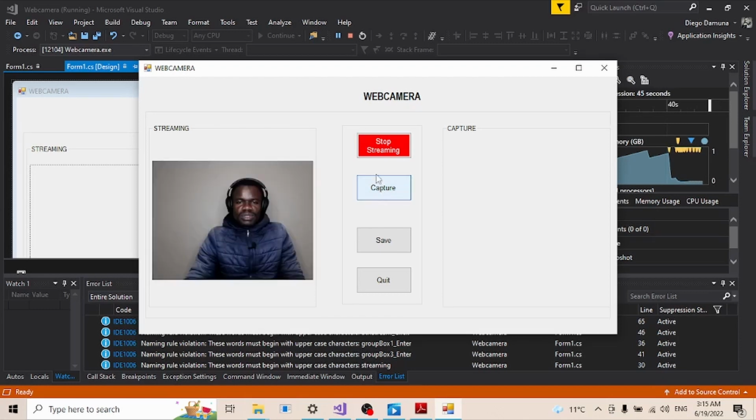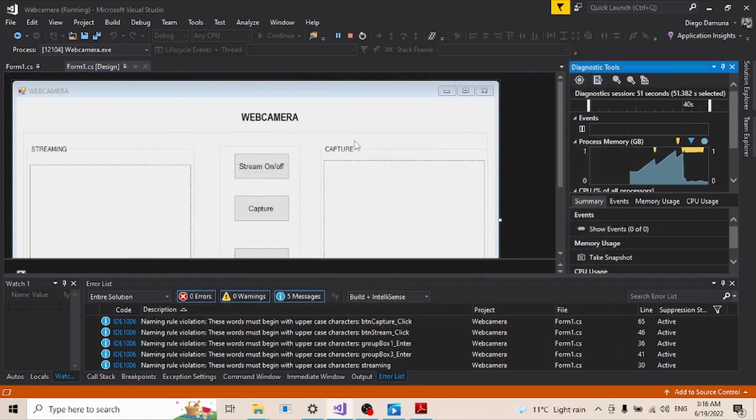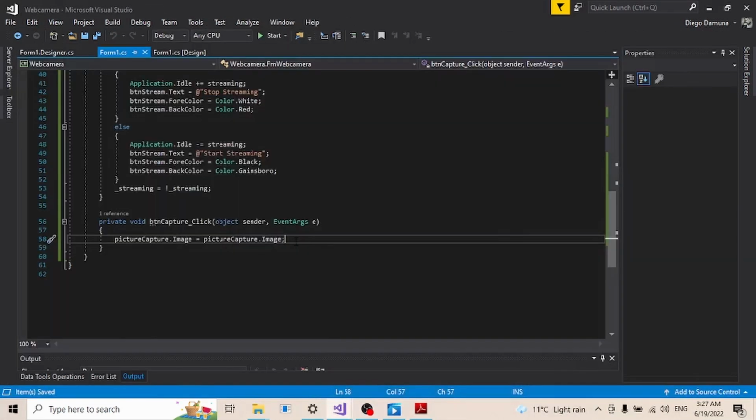Yeah, it's not showing, which means something is wrong. It was supposed to show. Okay, let me try to figure out what is going on here. So I saw the mistake. The mistake is coming from this side.